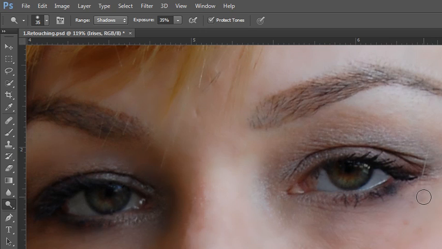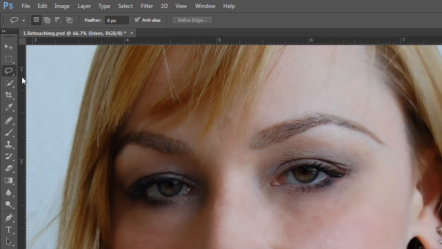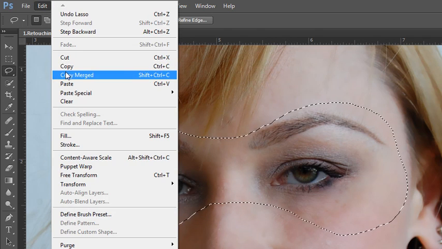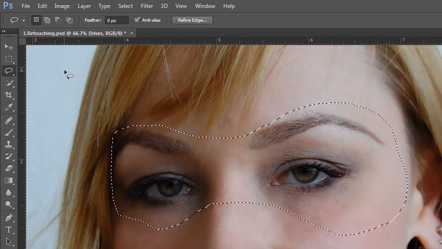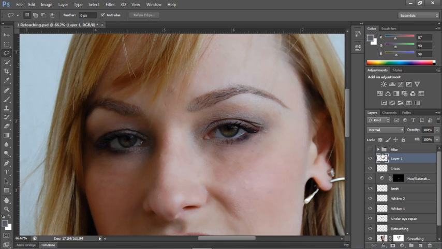The last thing that we'll do to complete the process of this retouching exercise is to sharpen the eyes. Grab your lasso tool again. I'm going to zoom back out just a little bit and make a selection around both eyes that includes from under the eyes to just over the brows. Do a copy merged to get all of the layers below where you are, and then paste it onto a brand new layer at the top of the layers panel.